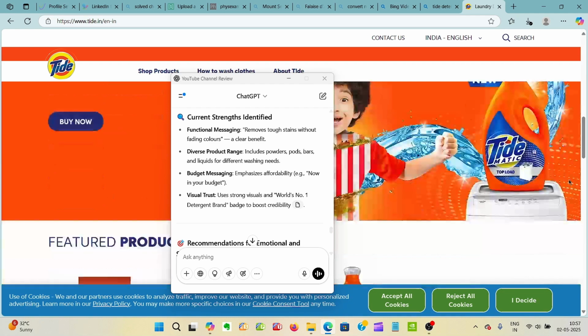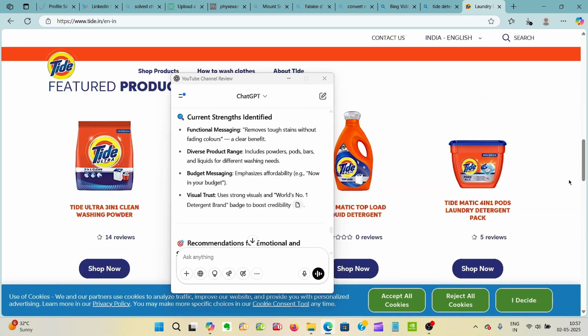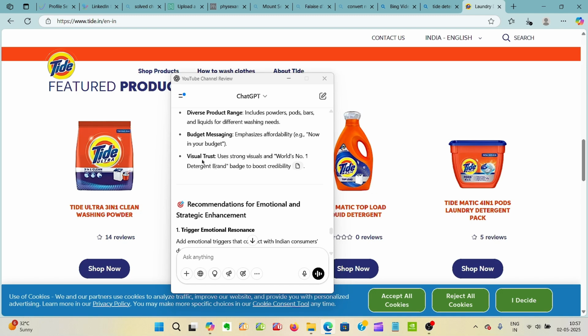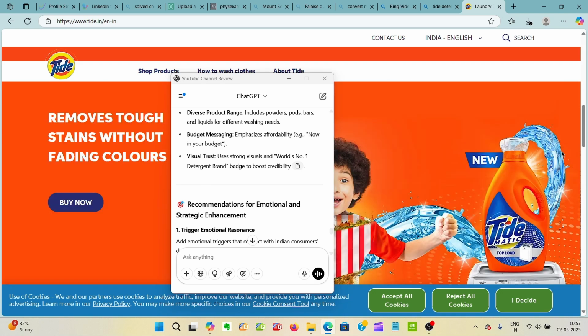So somewhere in this HTML page it is written now in your budget. That has also been properly taken note of and shown here in the recommendation. And then the budget messaging, okay, now that is done. Visual trust, so using strong visuals and world's #1 detergent brand, so that is also given somewhere here on this page.